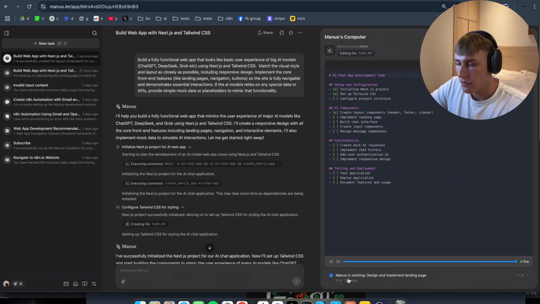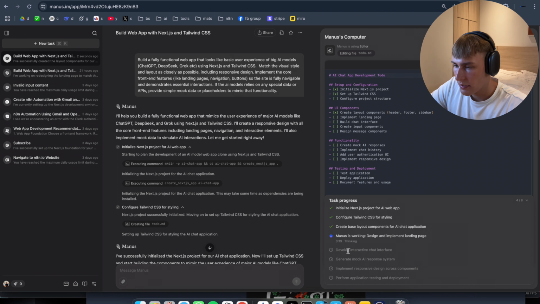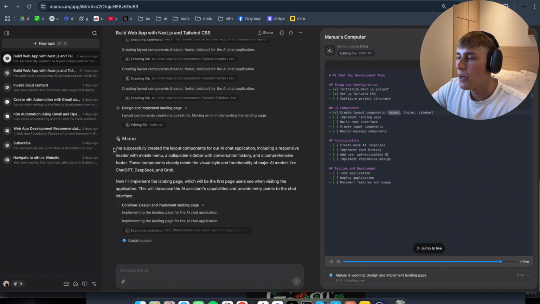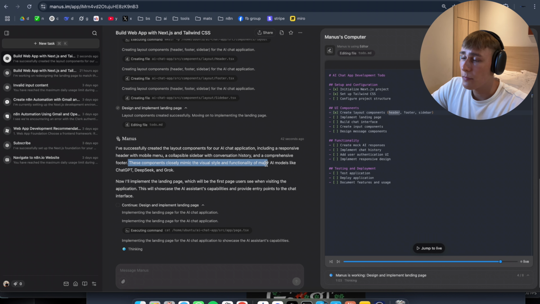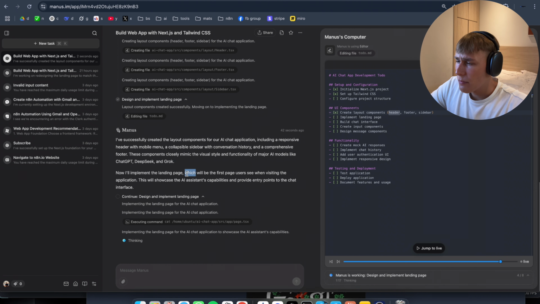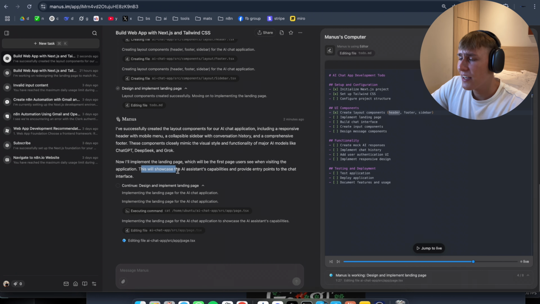Right now Manus is working on designing and implementing the landing page. The next step is to develop the interactive chat interface. Manus AI has successfully created a layout component for the AI chat application, including a responsive header with mobile menu, a collapsible sidebar with conversation history, and a comprehensive footer. These components closely mimic the visual style and functionality of major AI models like ChatGPT, DeepSeek, and Grok. Now I'll implement the landing page, which will be the first page users see when visiting the application. This will showcase the AI assistant's capabilities and provide entry points to the chat interface.